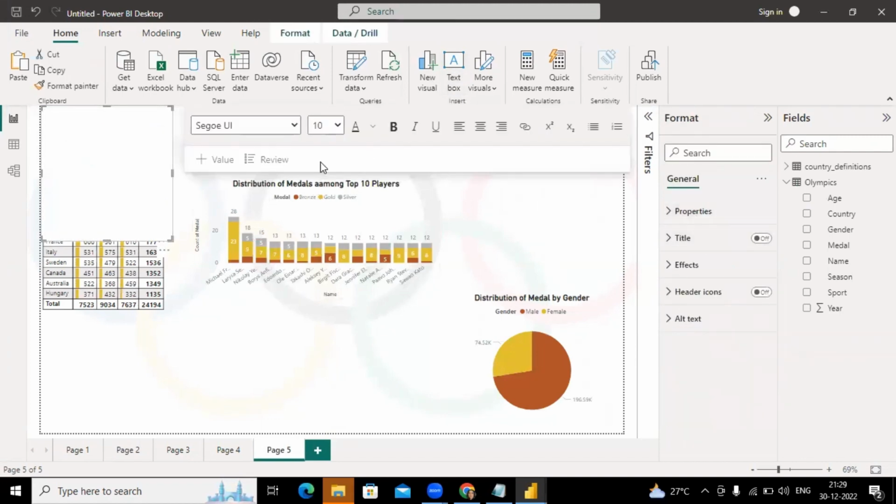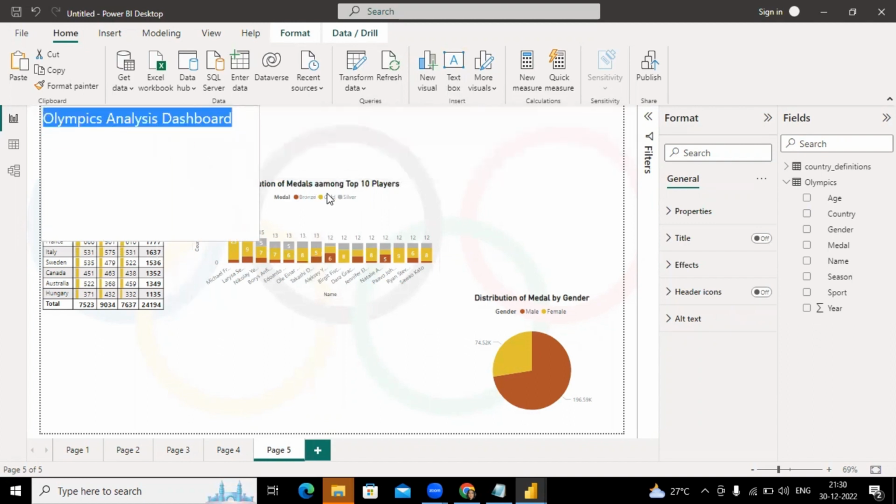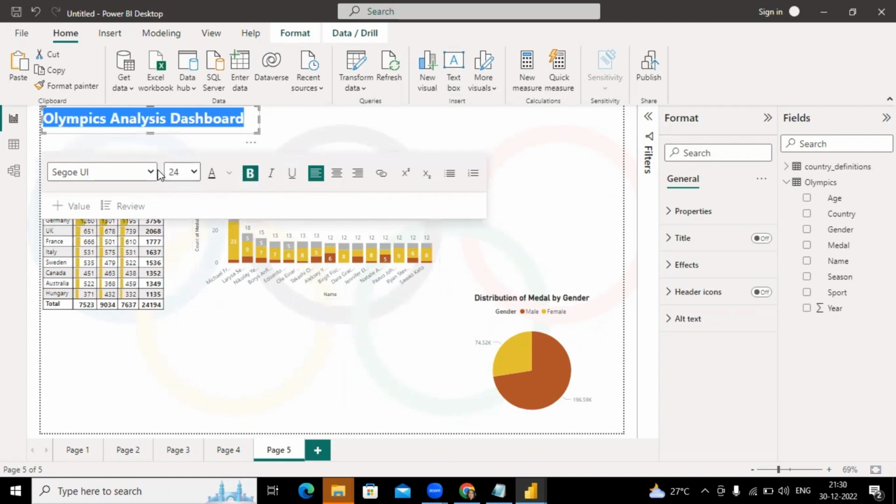In the text box, I'm writing something like maybe Olympic analysis or dashboard, or you can write report. Select all and increase the size, up to you how much size you want, maybe 24. And I want bold, and you can change the font. So I'm just using Arial as of now, and make it center, keep it in center.